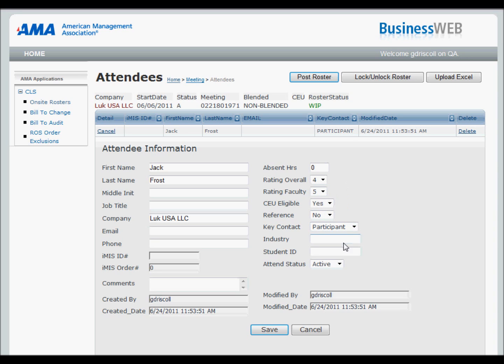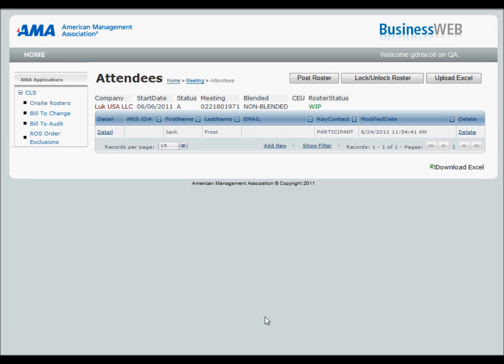For the faculty rating, if there's an industry, you can type that in, and if you get the student ID, you can add that in as well. Again, job title, email, and phone number can all be filled in, and once you have it, you then just do a save. Delete button counts, of course, and you have, again, all of the sorting capabilities.